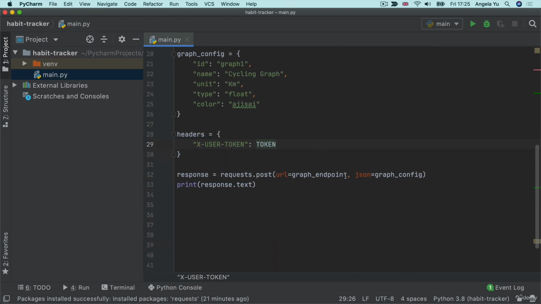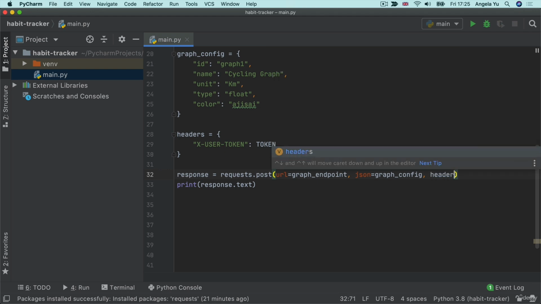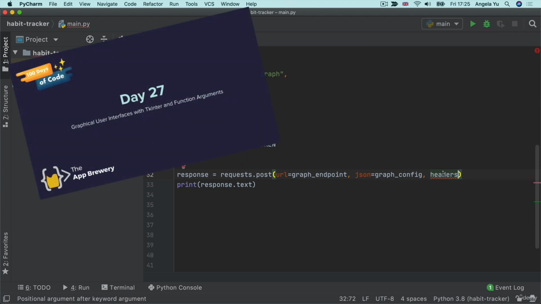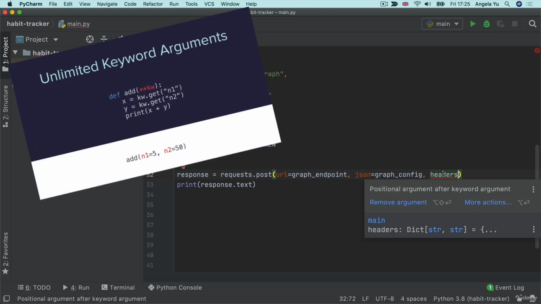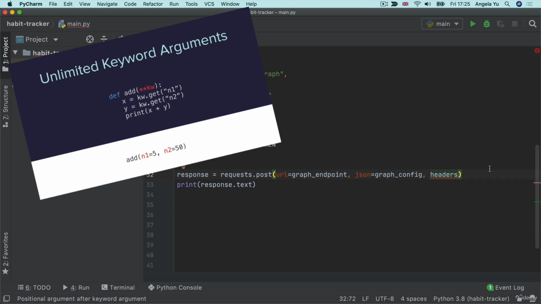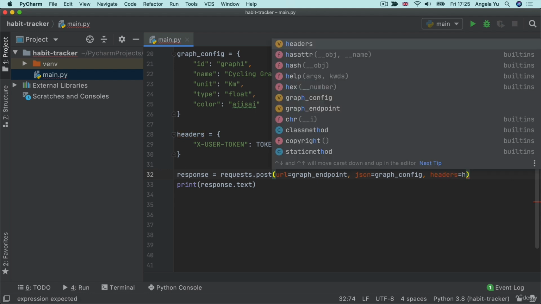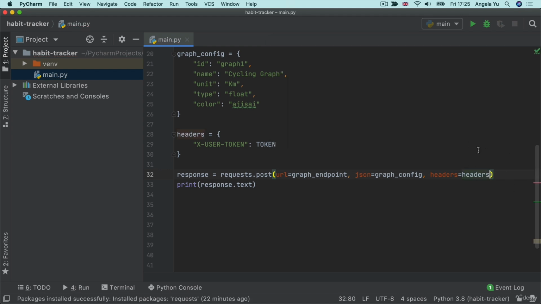Now, in addition to our URL and the JSON that we're sending over to Pixela, we're also going to add an optional keyword argument, which is called headers. This is not going to show up when you start typing, not like JSON or URL. And this is because it's one of the kwargs or keyword arguments. And that means you also have to spell it exactly right and make sure you don't make any typos. It's headers with an S at the end. And then we're going to pass our variable headers into this parameter.